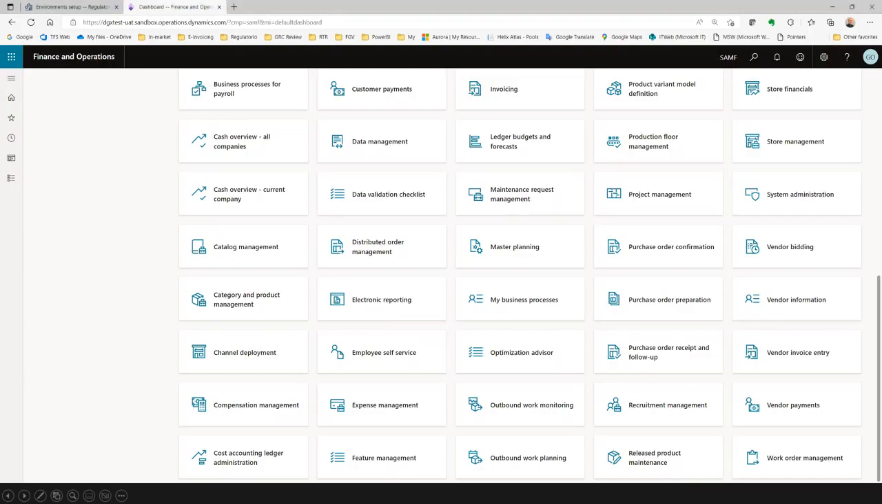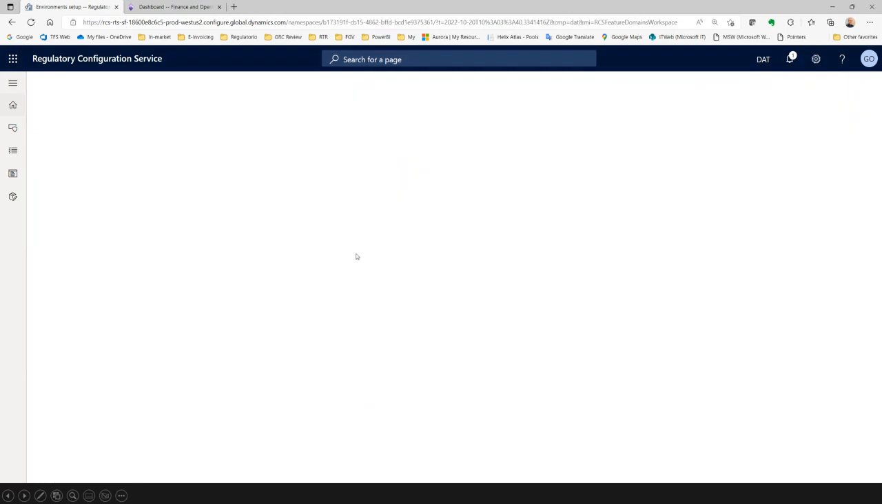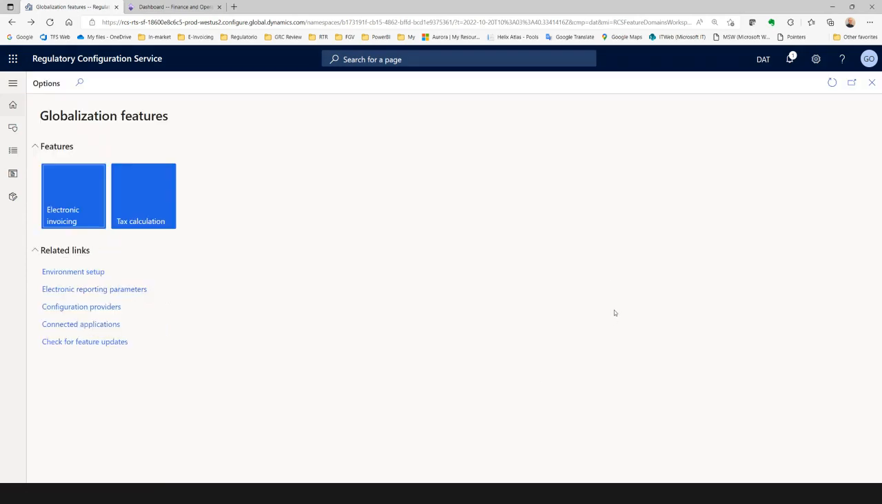Okay. So now I am back in RCS. Remember, now I am wearing the hat of the experienced user, right? The persona who is going to make the invoice configuration. And the first part for this experienced user is to navigate across globalization features. Here, navigate across electronic invoicing.